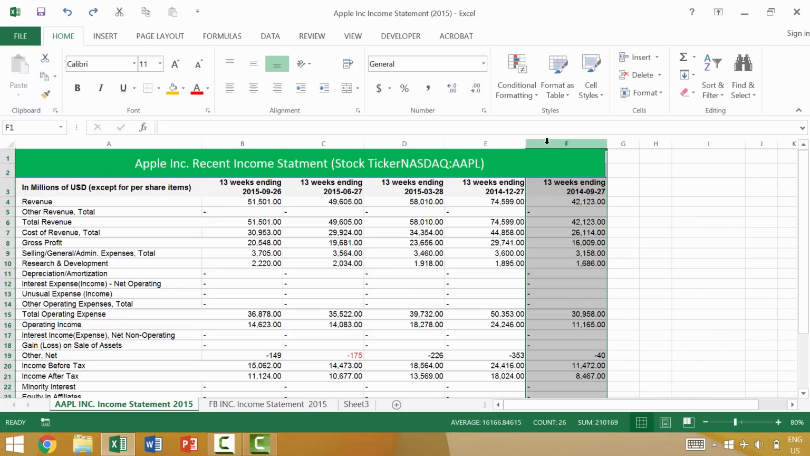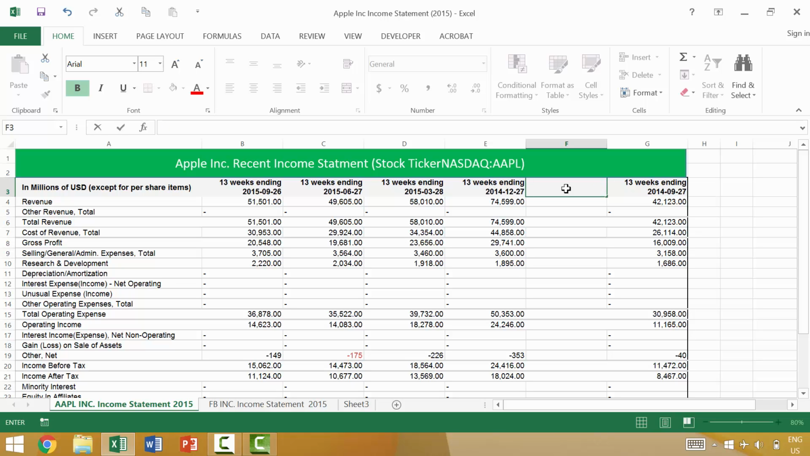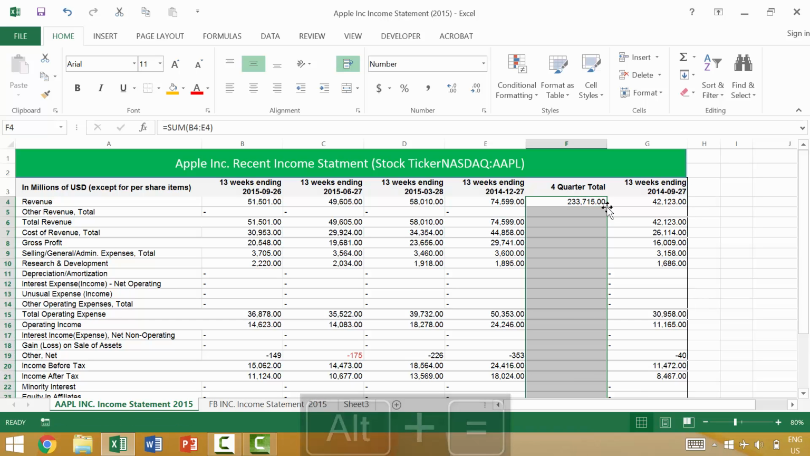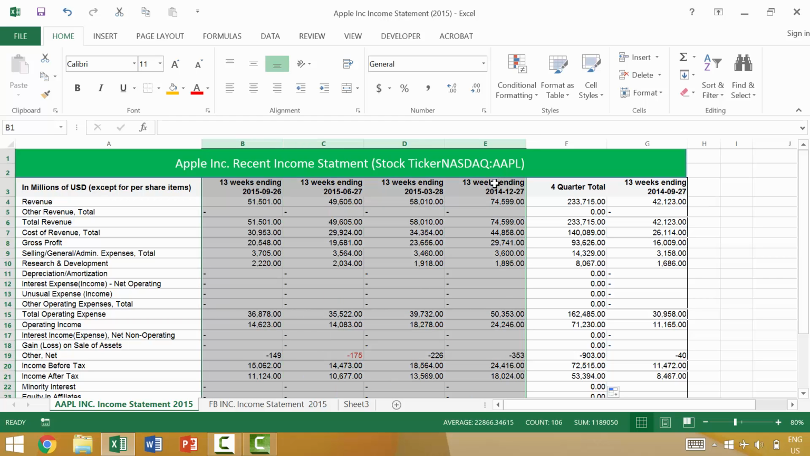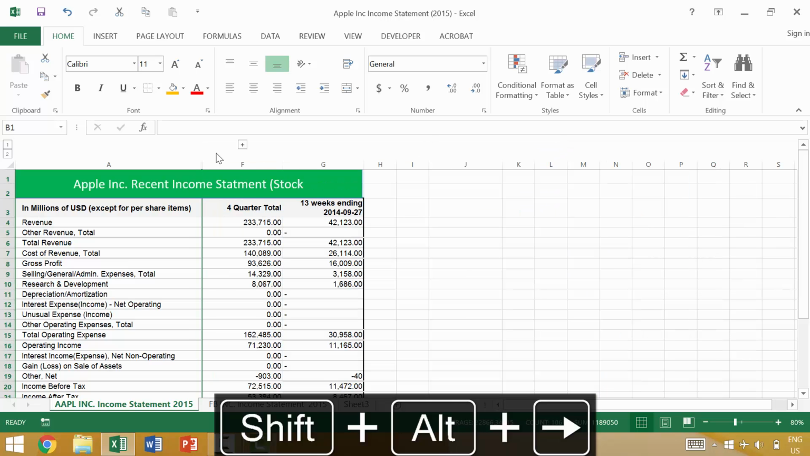Or say that we were to undo that. We could, again, insert a column here. So Control-Shift-equals. We could make this a total column, 4 quarter total. We're going to use AutoSum by pressing Alt-equals. We'll bring that down. Let's say that we wanted to hide these individual quarters. We could do that by pressing Alt-Shift-right arrow, grouping them, and then minimizing them.